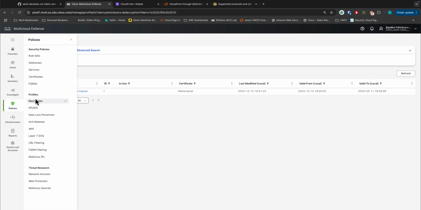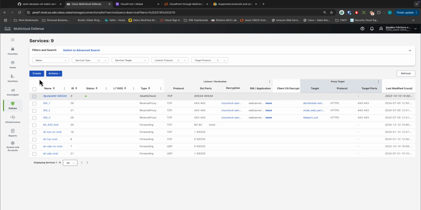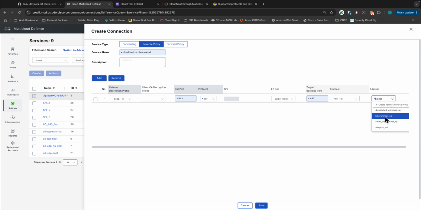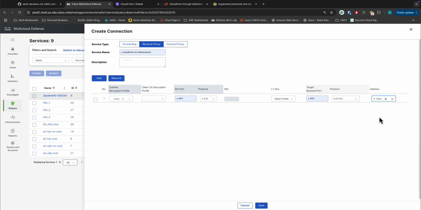So we'll go back to the services. I will create the reverse proxy. We'll call it CloudFront to Hiker on a Trail. So the listener decryption profile will be this sample TLS profile ingress. I'm not doing mutual TLS, so I'm not going to worry about the client CA. We're going to do TCP 443 to 443 on the back end, but we're going to do decryption. So I'm going to have HTTPS as the proxy protocol. And then the backend target for this is going to be Hiker on a Trail S3, which is that address, the S3 FQDN that we set up earlier.